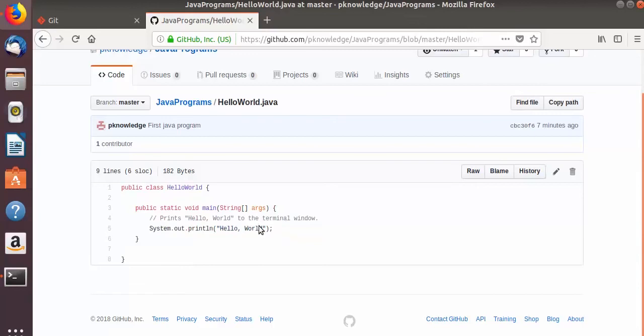So this was the brief introduction about how to install and configure Git and GitHub on your Ubuntu operating system.